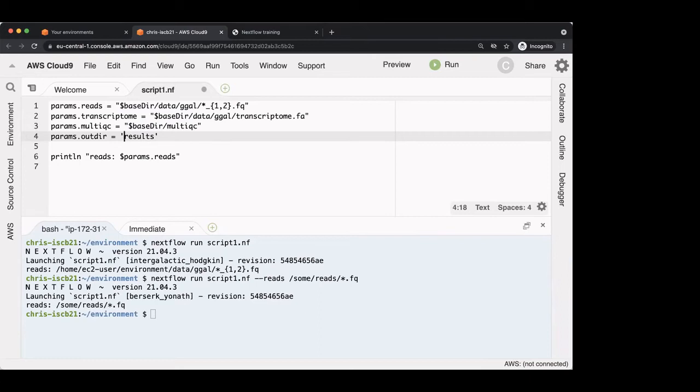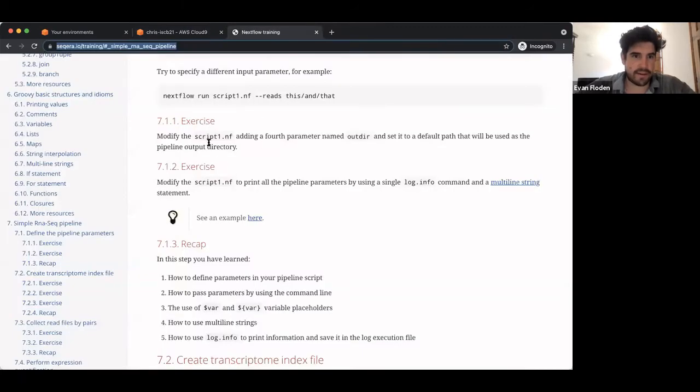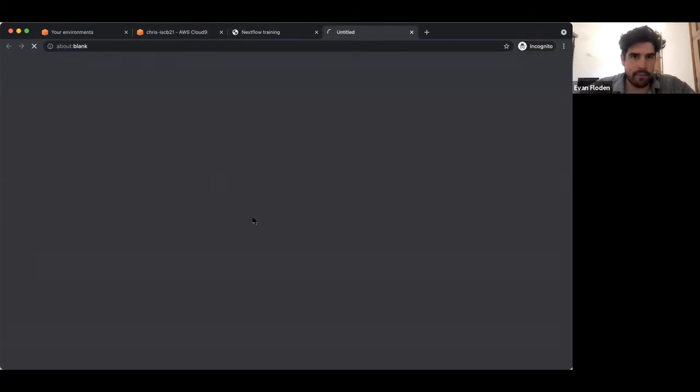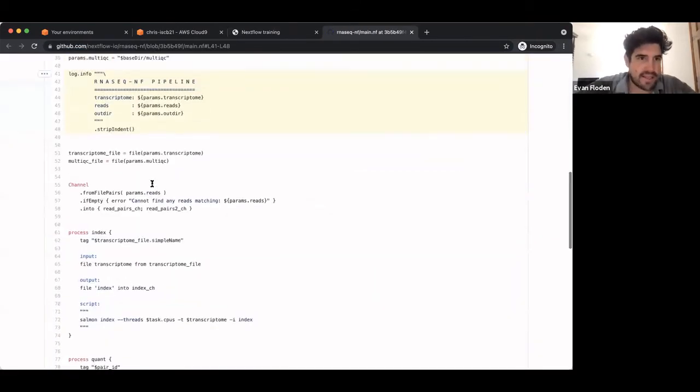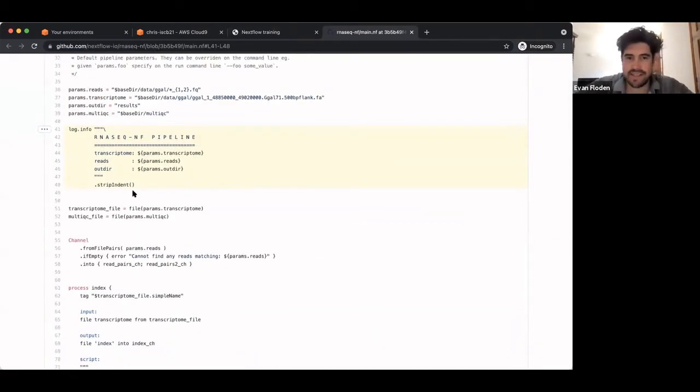Okay, so following through from the example here, we've seen 7.1.1. If we look at the example here, you can see that this is just another way of printing to the screen. So we can use this log info. And here we've created, say, the name of the pipeline, printing out the transcriptome, the reads, and the outdir parameters. And then we're just stripping that line. So we're basically making it easy to read.